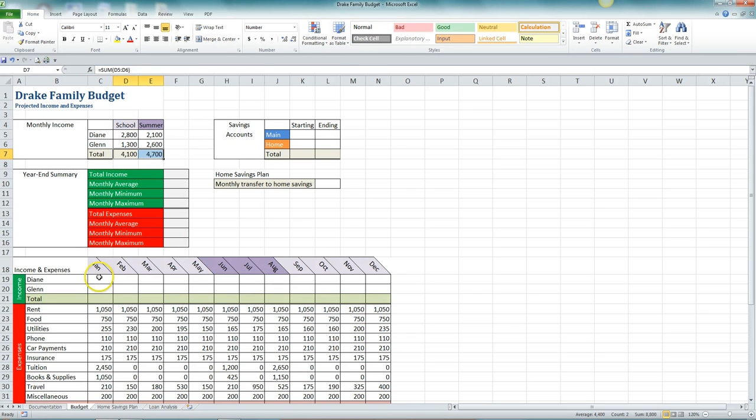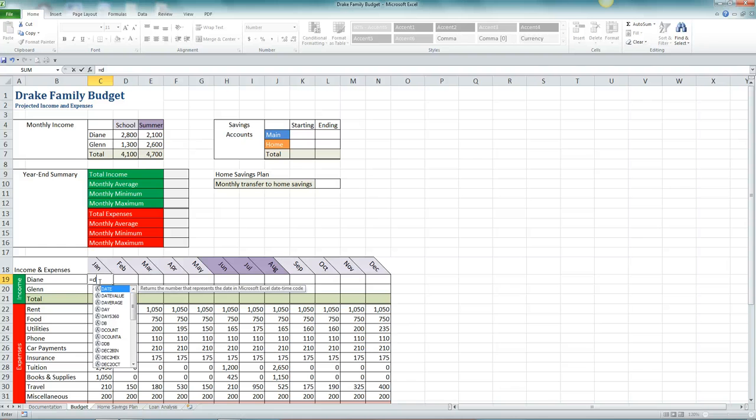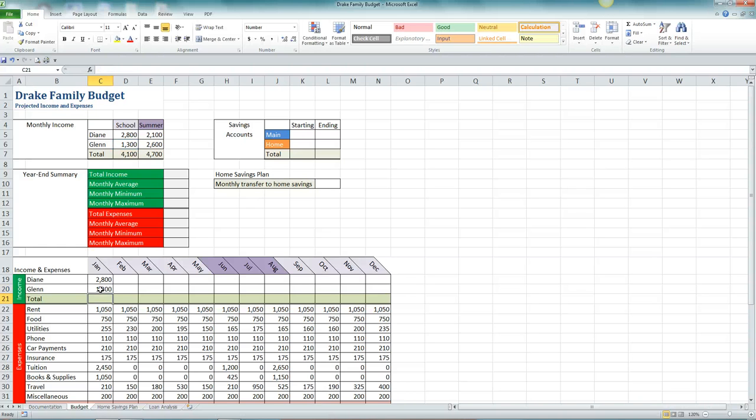All right, C19, right there. Type equals D5, and then press enter. The value 2800, Diane's income for January, appears in cell C19. In cell C20, we're right there, enter the formula equals D6. Press your enter key. The value 1300, Glenn's income for January, appears in cell C20.